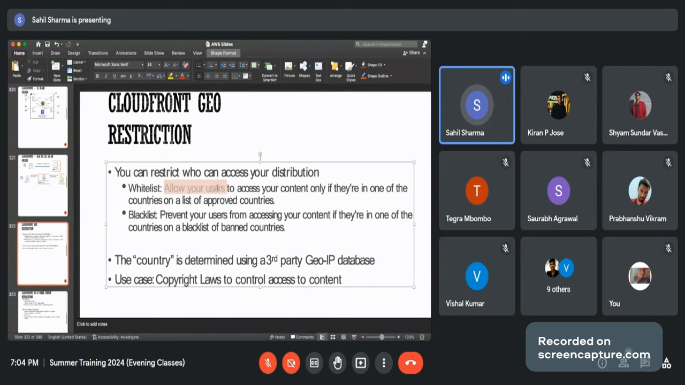Whitelist allows the users to access the content only if they are from one of the countries in the list of approved countries. And you can blacklist, which prevents the users from accessing the content if they are from one of the blacklisted or banned countries. You can specify the countries that can use CloudFront as a service. The country is determined using third party geo IP addresses.